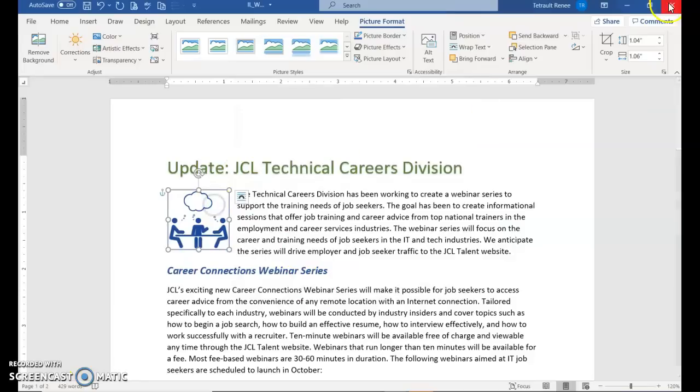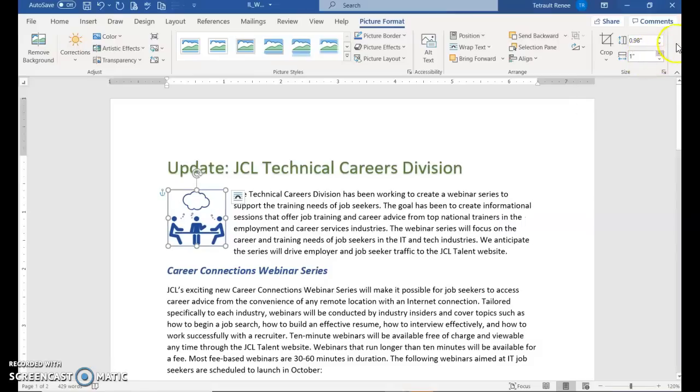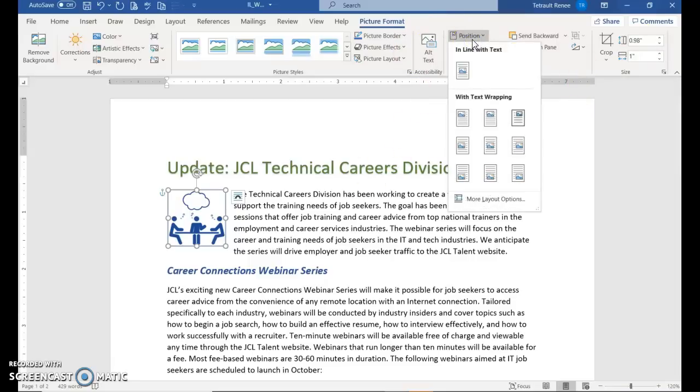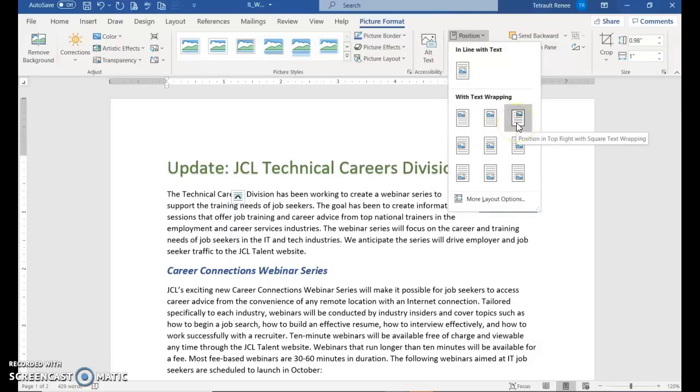With the picture still selected, up in the Picture Format size, in the width, click in there and type 1 and press enter. And it's okay if it's off just slightly on the top, it's close enough. Now we're going to reposition the picture, so you'll choose Position, and the one the book is looking for is top right with square text wrapping.